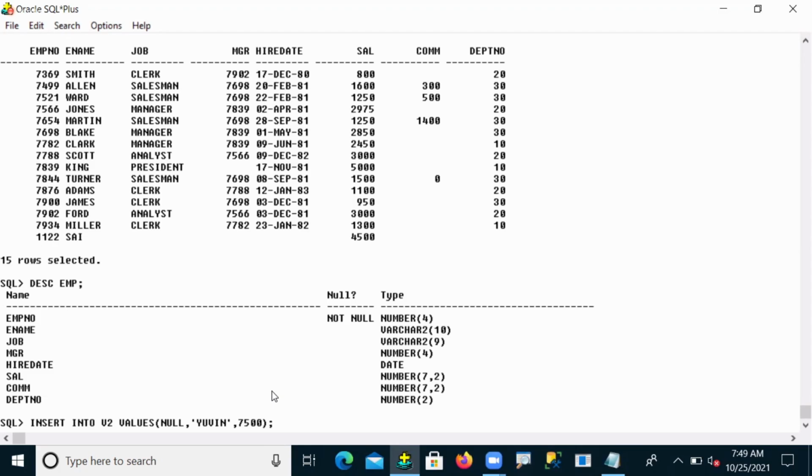So now I'm sending null in place of EMP number, and the remaining name and salary are sent as they are. Now what do you expect, guys? Can I insert this data into my base table through a view? Come on, guys. Can we insert or not?